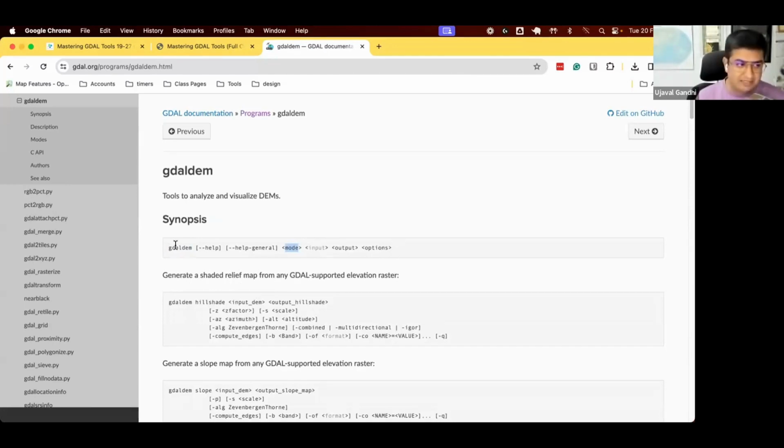Okay. The syntax is similar: the command name, input and output, options. Here there's an additional parameter, the mode, because this command contains multiple sub commands inside of it. What other stuff can you do?